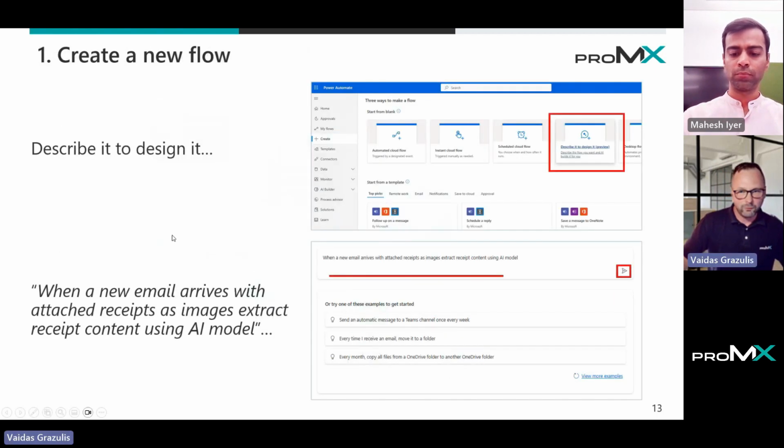Okay, for the given scenario, I'm not going to demonstrate this directly on the screen. We saw in Moish's presentation how this works, but I'll quickly go through the steps involved. Again, we will use the describe-to-design creation option for flows. In the description section, I just typed in: when a new email arrives with attached receipts as images, extract the receipt content using the AI model.